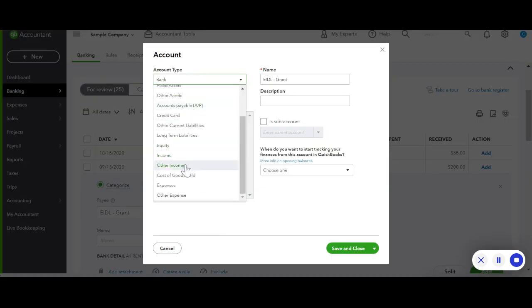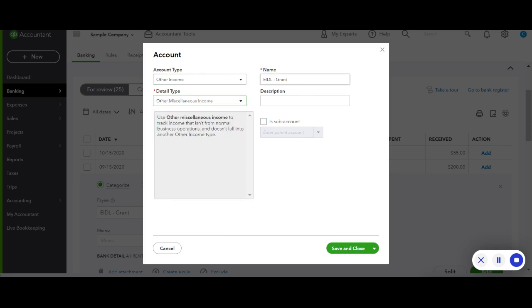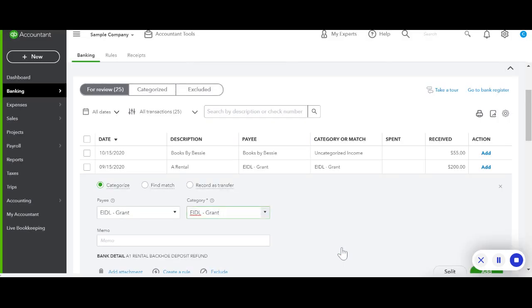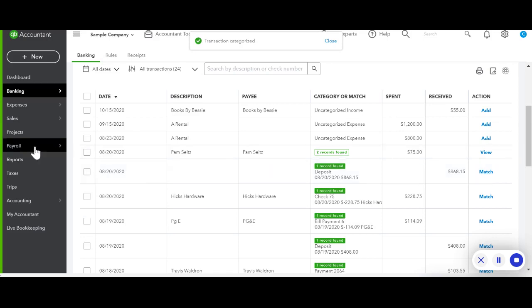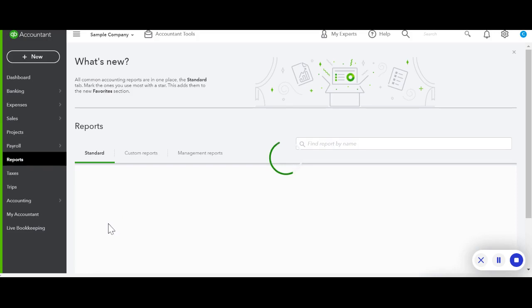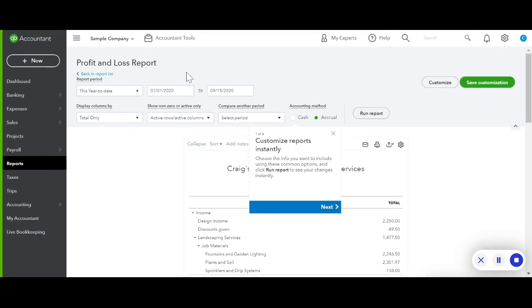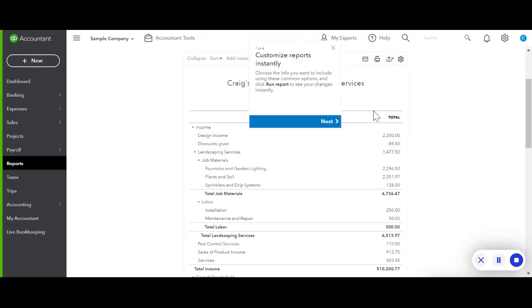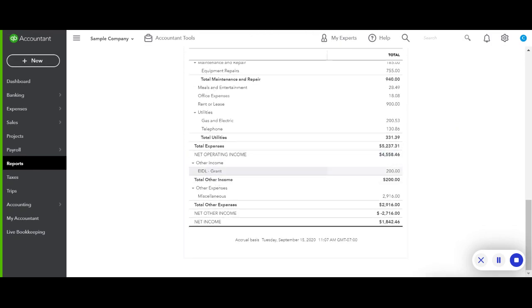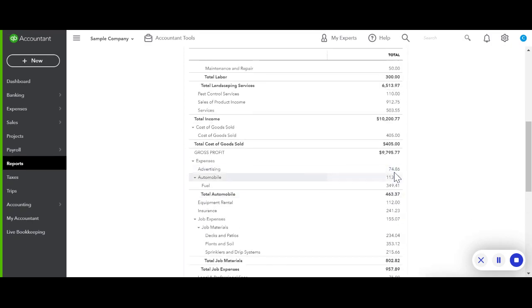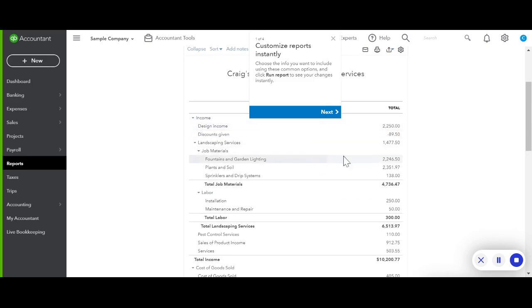And it is other income. We'll do miscellaneous income, and it will be labeled EIDL grants. Okay, so once you get to that point, you can add it. Now, how to check that, we will go to the profit and loss report, making sure that it shows the date that you did the deposit. And then there we go. So here's the grant in the other income section. So it's not touching any of your actual income up here.